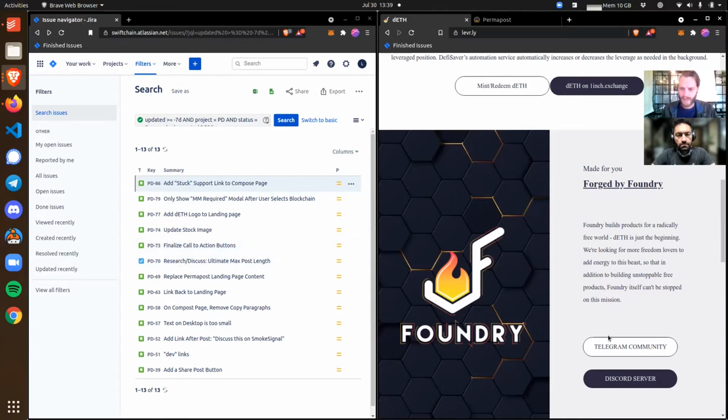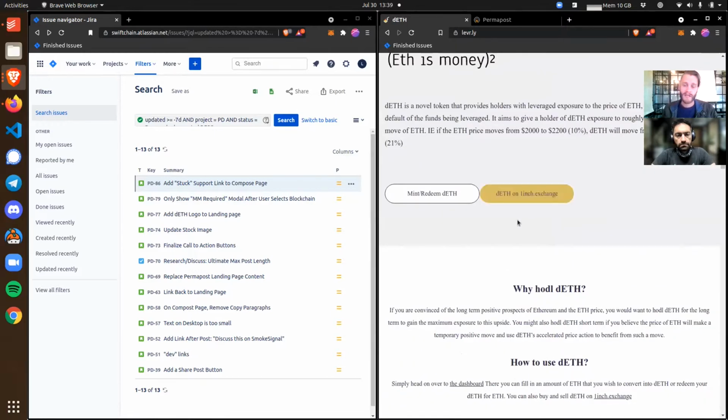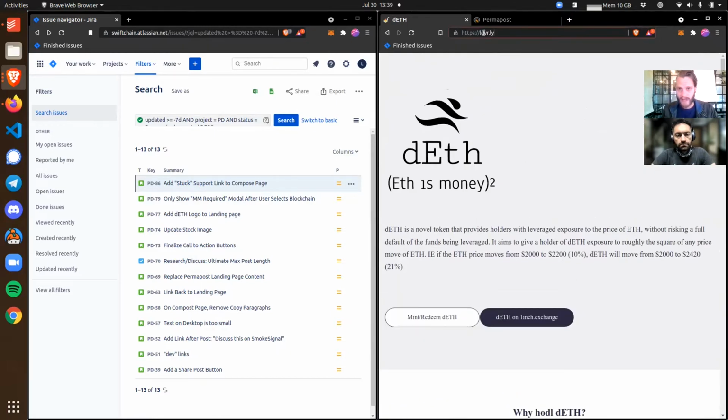Call to action buttons, that must have just been on this landing page. This landing page itself, I should slow down. This lever.ly, this is new since the last time we did as well. So this is actually up. This is what we're pointing the Brave ads to, which I'll talk more about later. Okay, max post length, that was for Permapost.